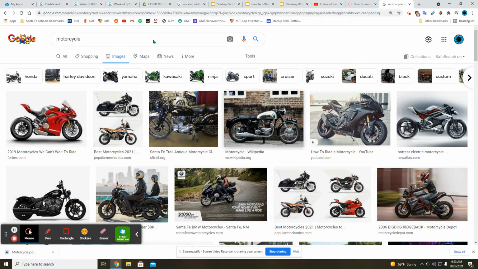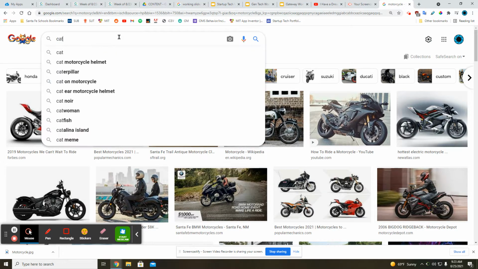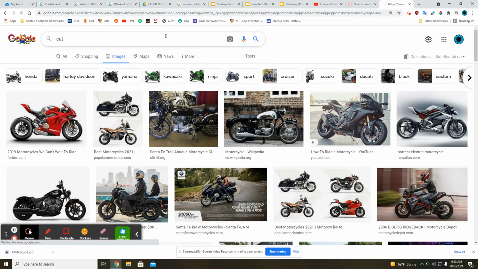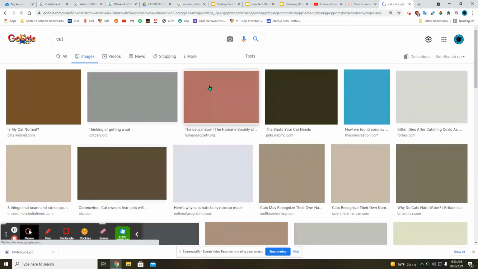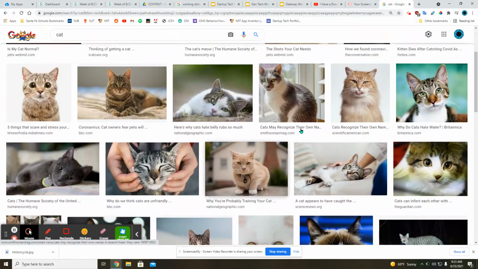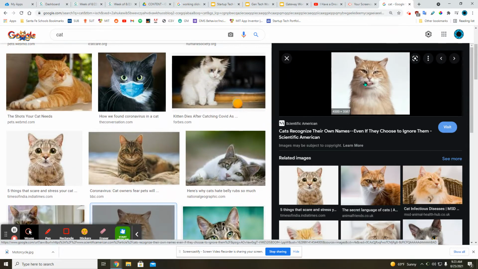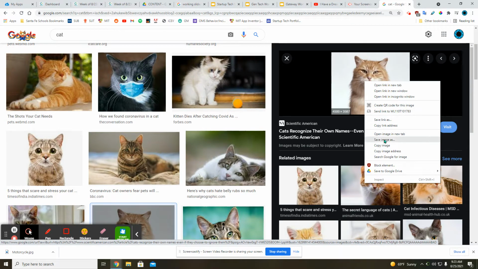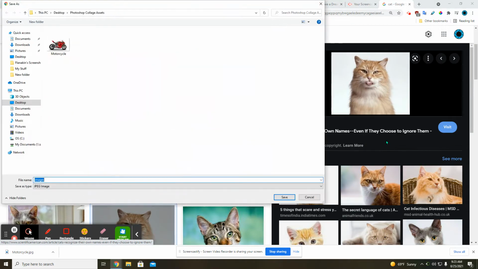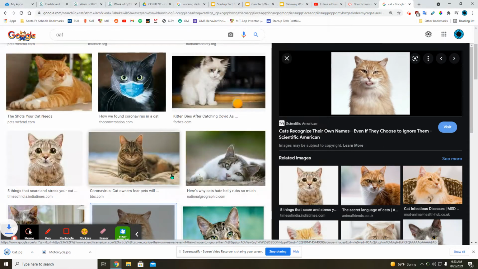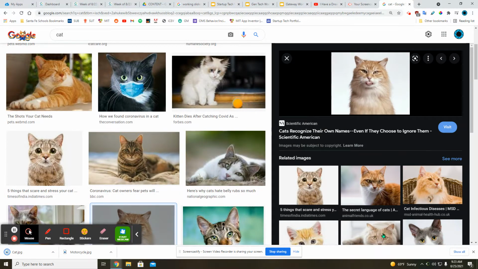Let me download one more picture. I also like cats, so I'm going to look for a picture of a cat. I'm going to download one more picture. But you need 10 of them. This one's huge, fantastic. If I save image, that'll work. Cat, save. Now I've got my pictures.